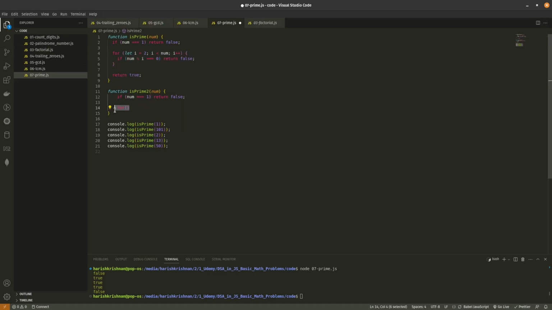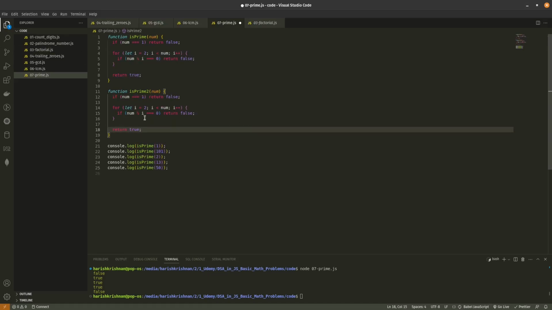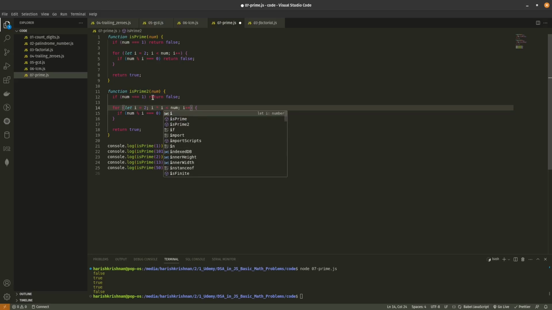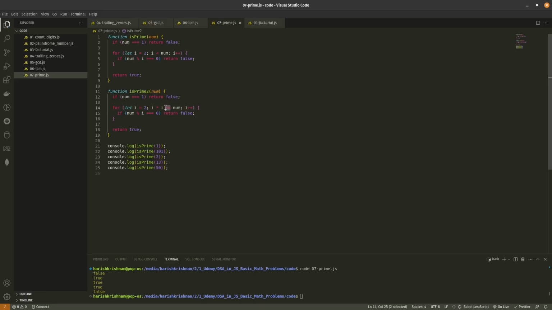So we're just trying to loop, but where is the optimization? Here is where. Rather than i less than num, we will check i times i is less than or equal to num. This is the optimization. So now we have big O of square root of n time complexity. You need not change anything.